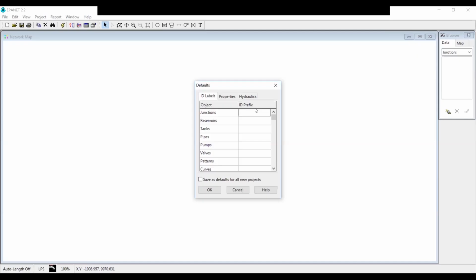For example, for junctions, it will start with J. So when I add a new junction here, it will be like J1, J2. Okay. With reservoirs, R, for example, it's up to you. You can give any name that you will understand easily.